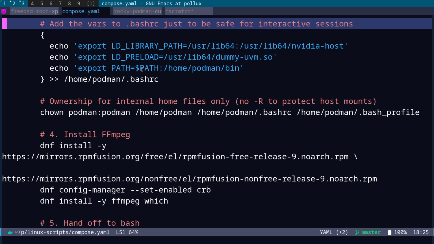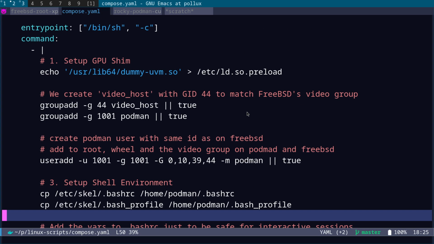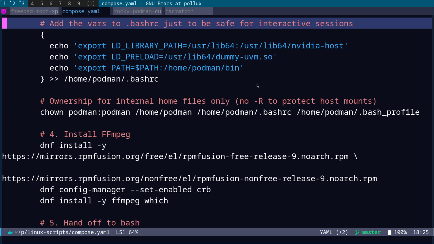Then what we're doing is we're also echoing ld preload userlib dummy-uvm.so, which you've come across back up here. You can see this bit where we're setting up the GPU shim. We were echoing that into ld.so.preload. But just to make doubly sure, we're also using ld preload inside the bashrc, so that it sets it as an environment variable in the shell for this user.